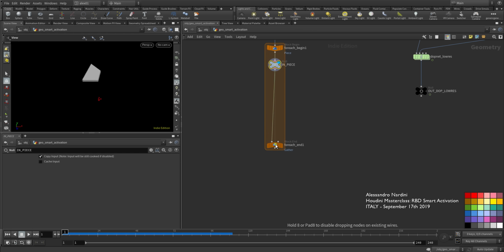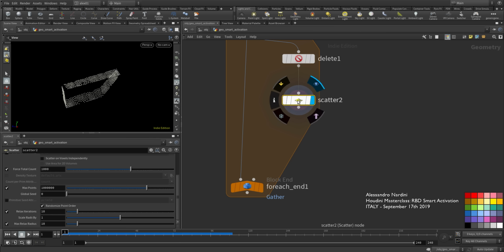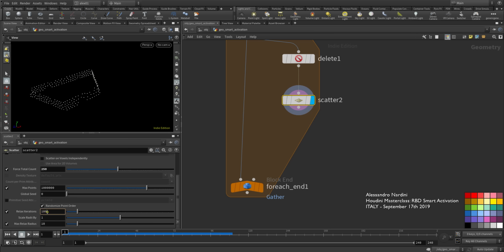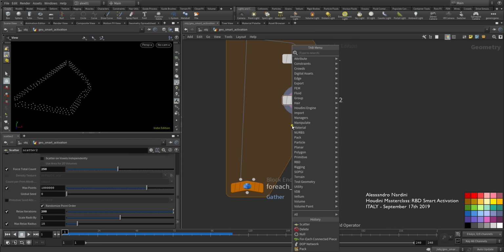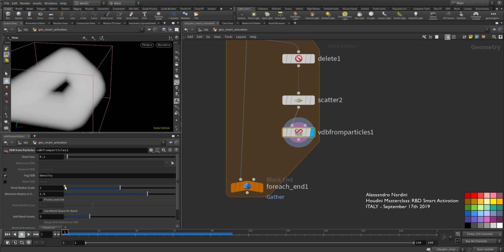Okay, and let's delete the inside faces, which we don't need. So inside, delete and unselected. Let's keep only the outside, and let's scatter some point to it, like so. Maybe 250. Let's increase the iteration here. Something like that. And let's VDB from particle. Okay, so we create a little volume out of it.